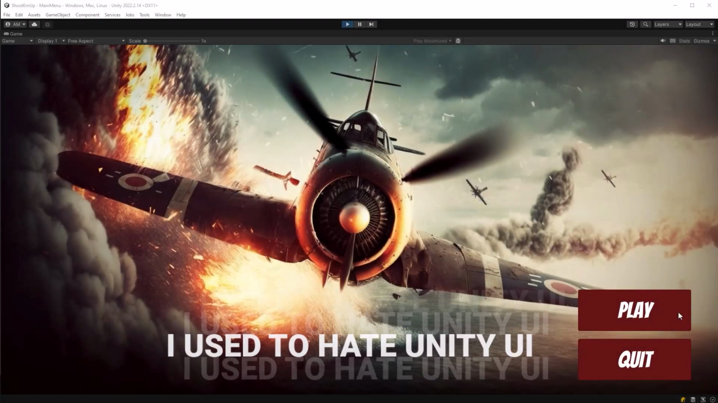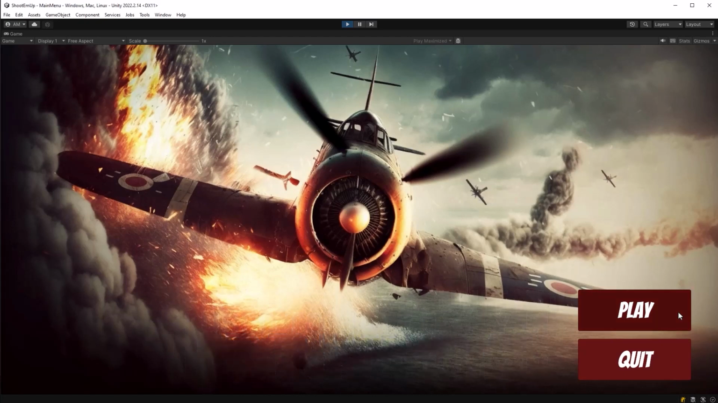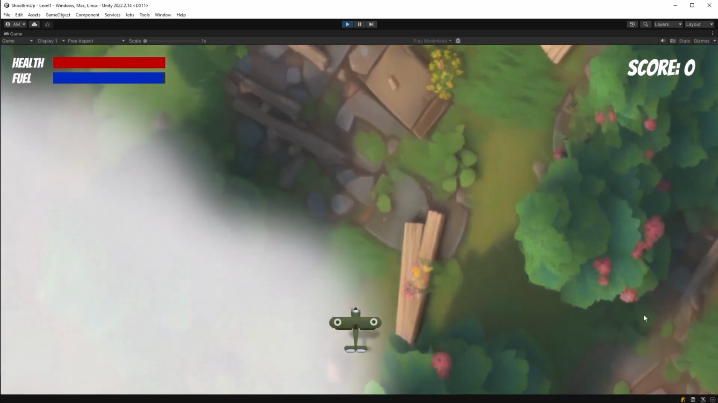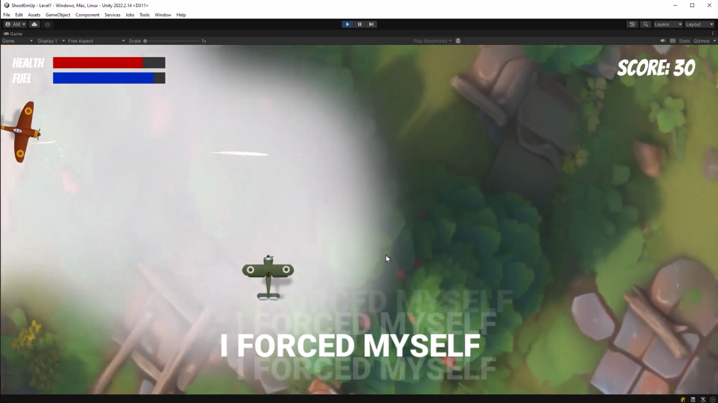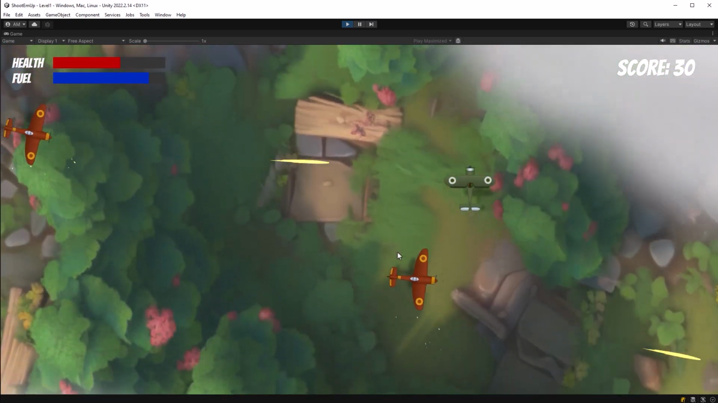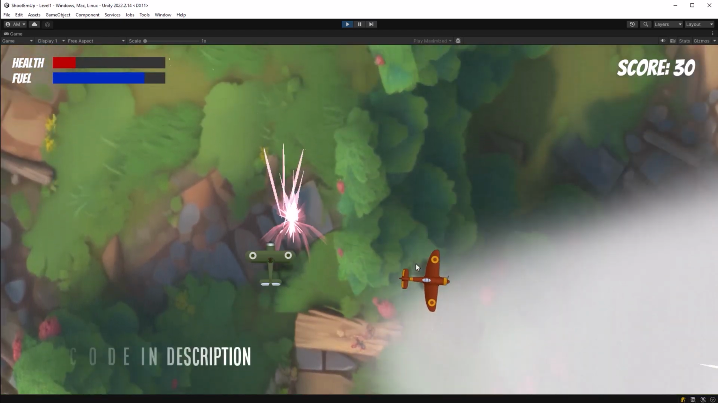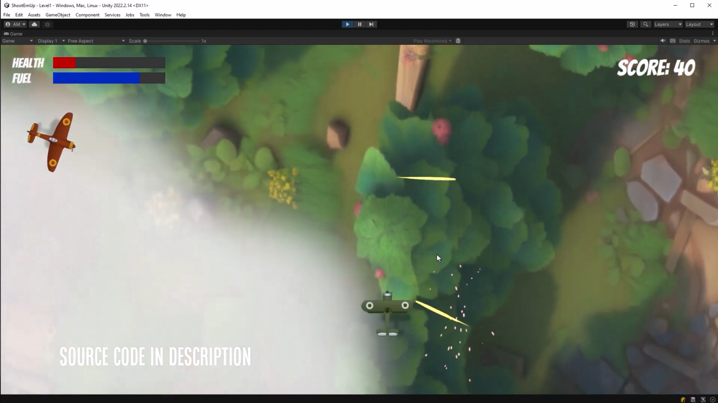I used to hate building Unity UI. I mean, I avoided it at all costs. But then I did one thing that changed my opinion for good, and that was I forced myself to do it. And not just once, but on every single project I made. And after just a few, it suddenly started to click for me.